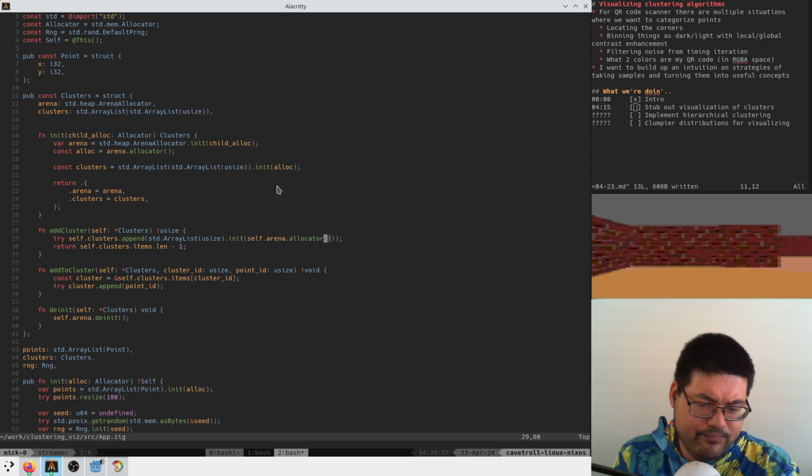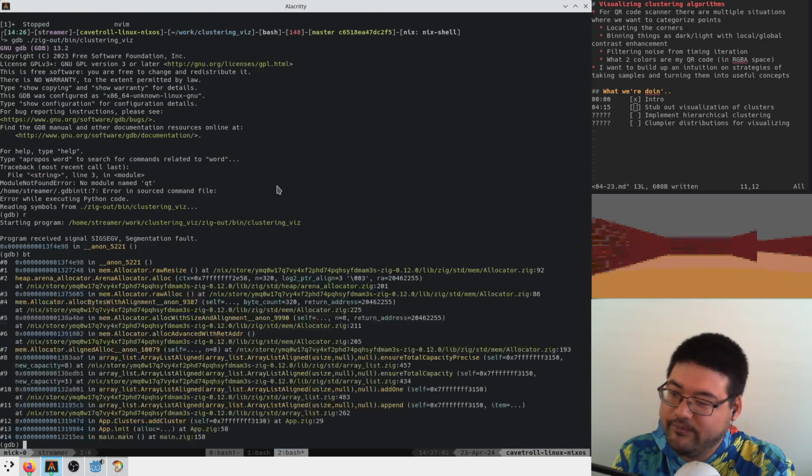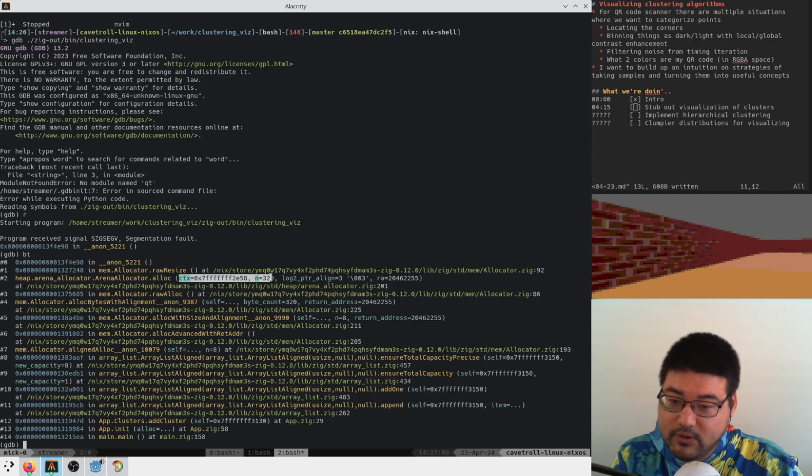Why did I leave GDB? I felt like I wanted to stay in there. We'll just run it again because we segfault immediately. Ooh, you see the issue. Do I want the spoiler?